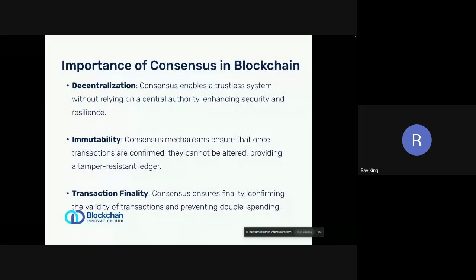And then we have finality, where it ensures finality, confirming the validity of transactions and preventing double spending. So before a transaction can take place, the validity of that transaction has to be confirmed. That's what this consensus algorithm does, and that's its use. It makes sure that every transaction is valid, that once confirmed, transactions cannot be altered, and it enables a trustless system without relying on the central authority.